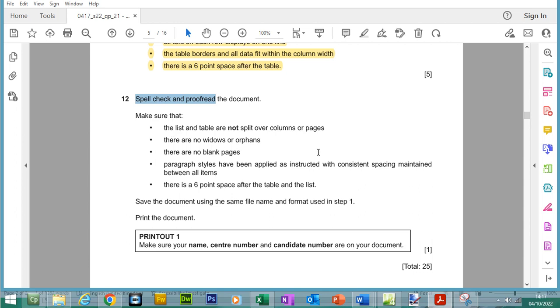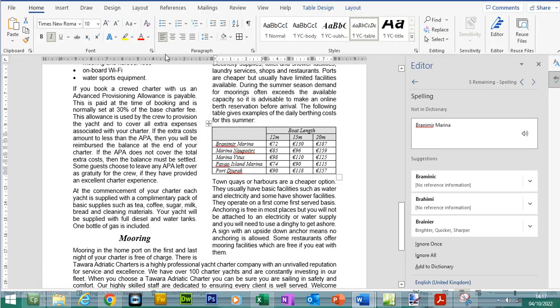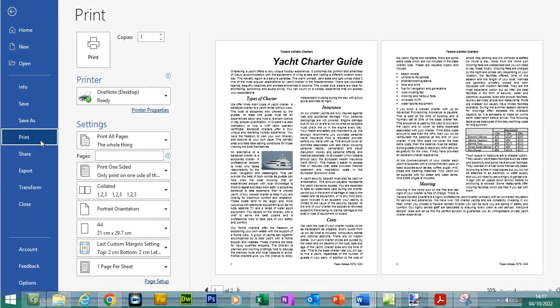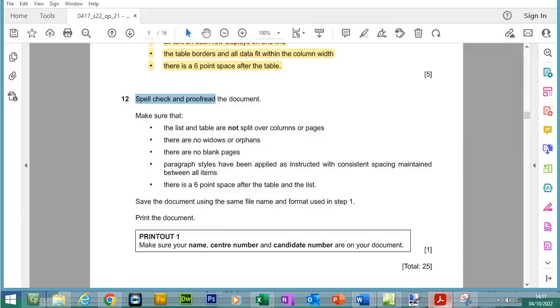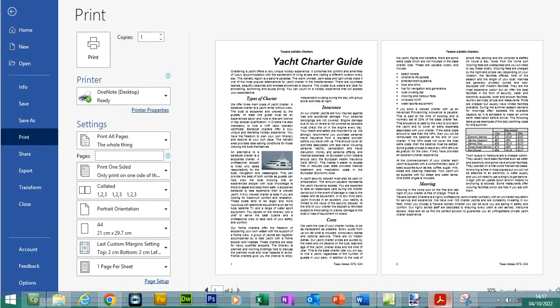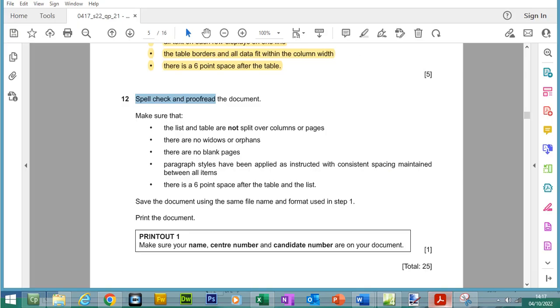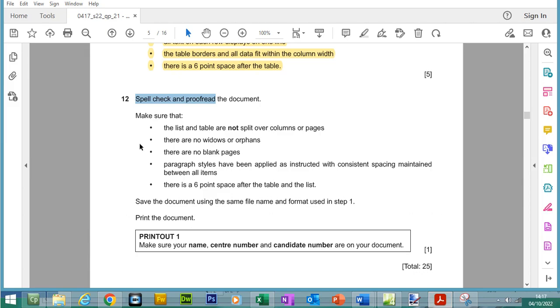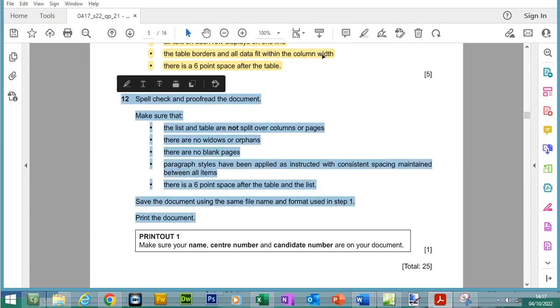The list and table not split over columns or pages. So what I'm going to do now is go to print preview. Okay, so the list is not split over 2 columns or pages, and the table as well. There's no widows or orphans, there's no blank pages, paragraph styles have been applied. Yeah, there's a 6-point space after the table and list, which we did. Yeah, and if you're happy guys, you can go ahead and print this off.